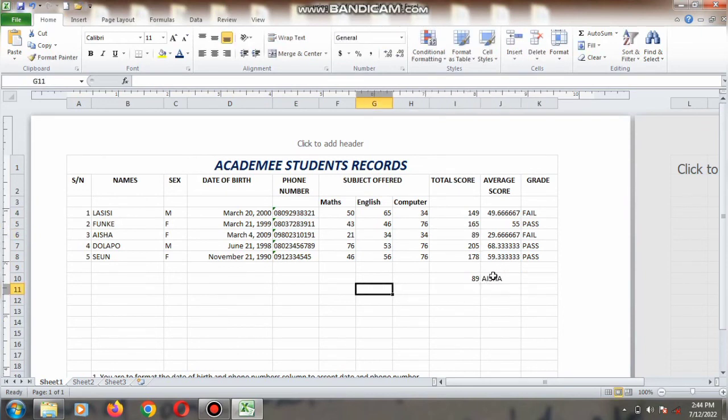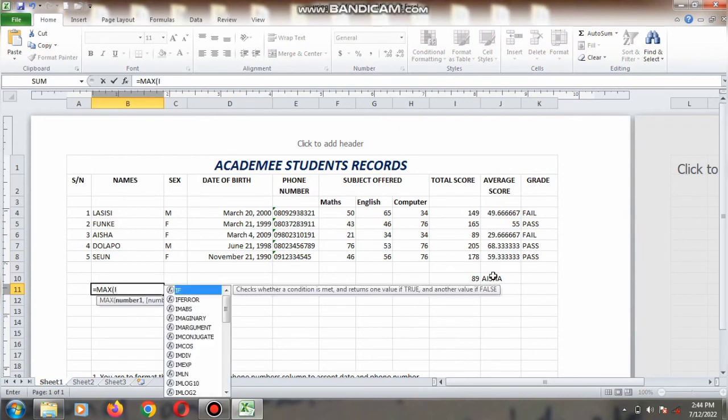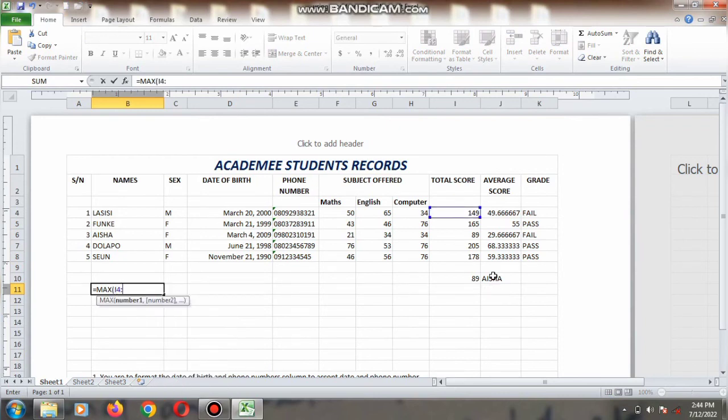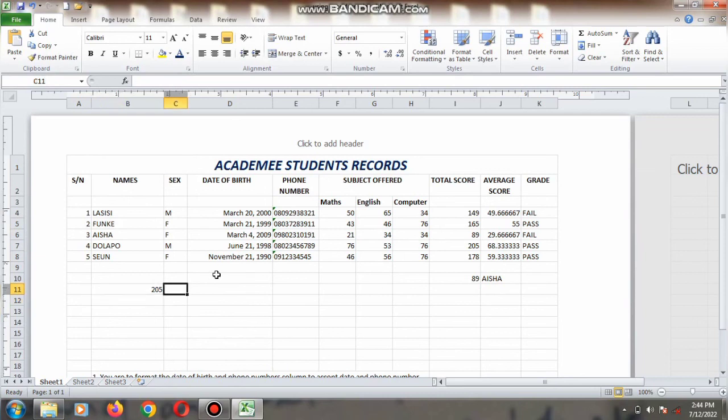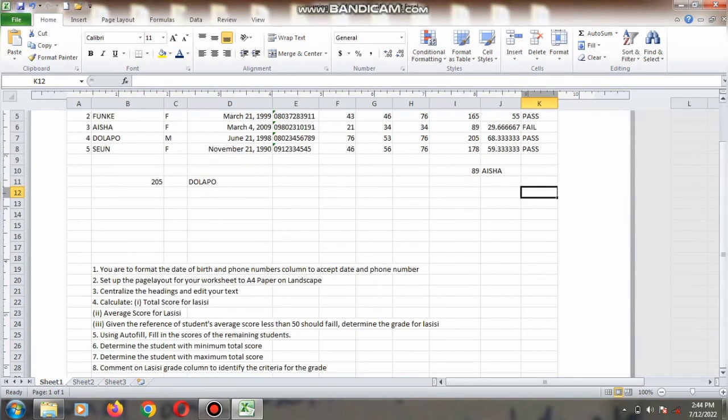Now, how do we get the one with the highest? Equals maximum, MAX, bracket, I4 to I8. What happened? 205. And who is 205? That is Dolapo. Do we see it now? With this, we are good to go. That is how we do our simple calculations and our arithmetic.